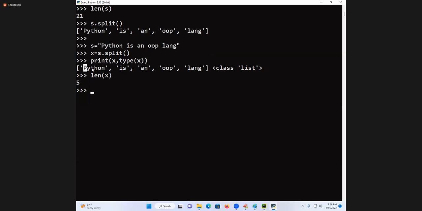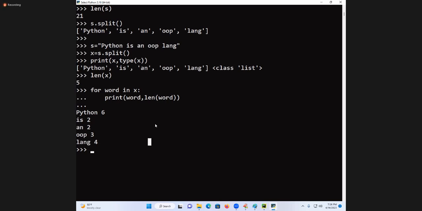If you want to get all the words' length, for word in x, print of word, comma, len of word, I can write it. Don't worry about the for loop and all. Python is OOP and a functional language too. A very, very easy question.